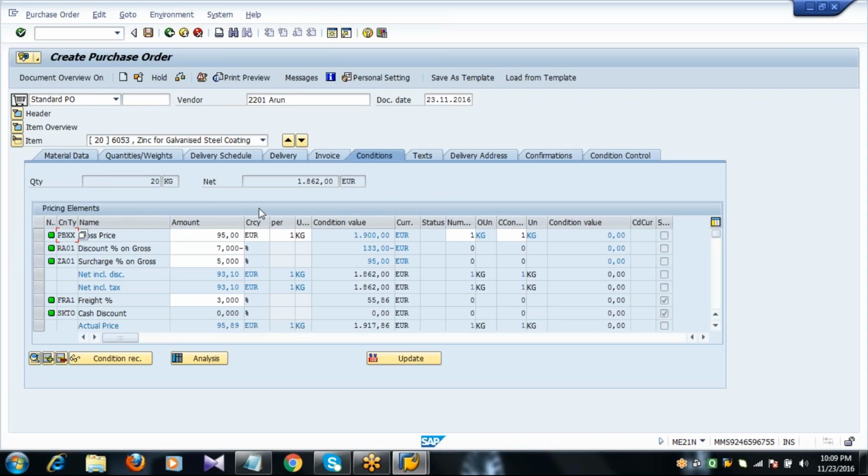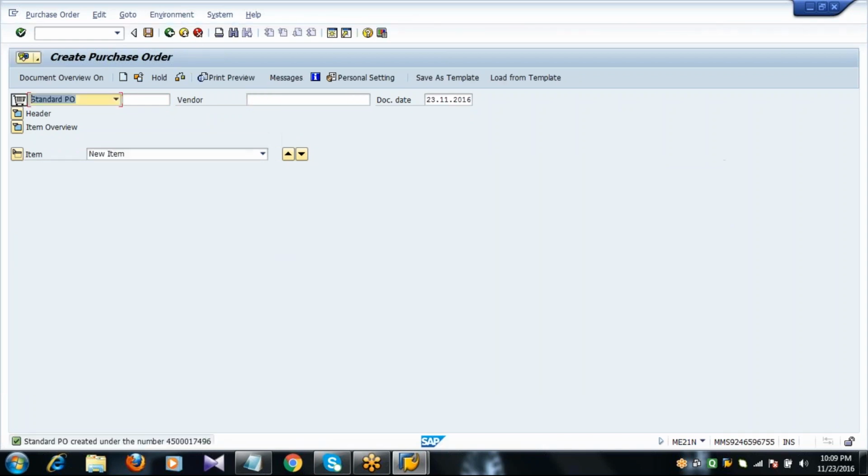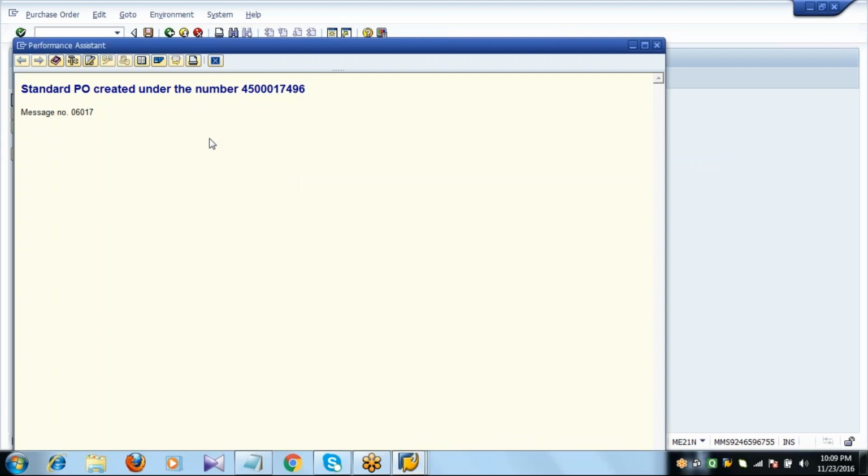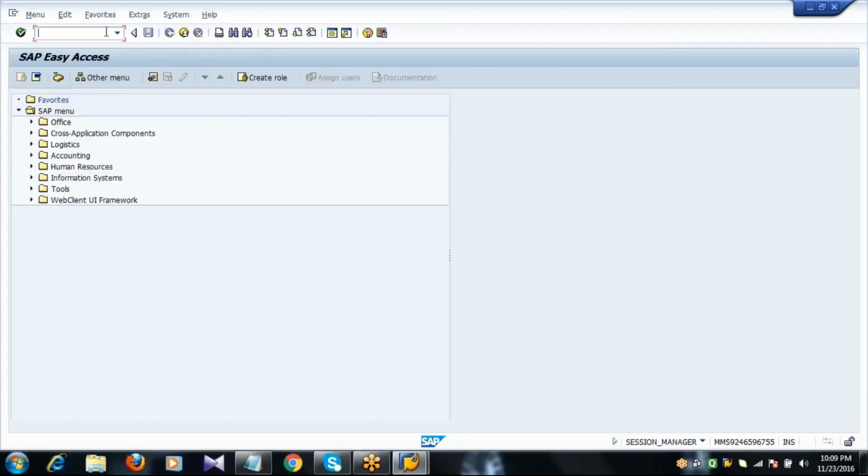Okay, so like this we create a purchase order directly. Click on the check button at the top of the screen. Save. And here also you can see the document type. See here, by default it is standard PO. That is the standard document type, order type. The system will throw a message saying that the purchase order is created with number so and so. So this is the creation of the PO without a reference document.